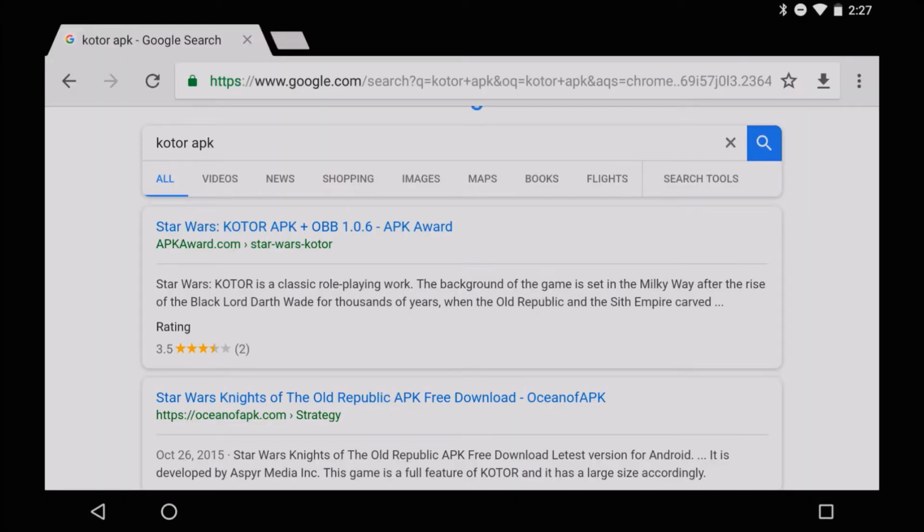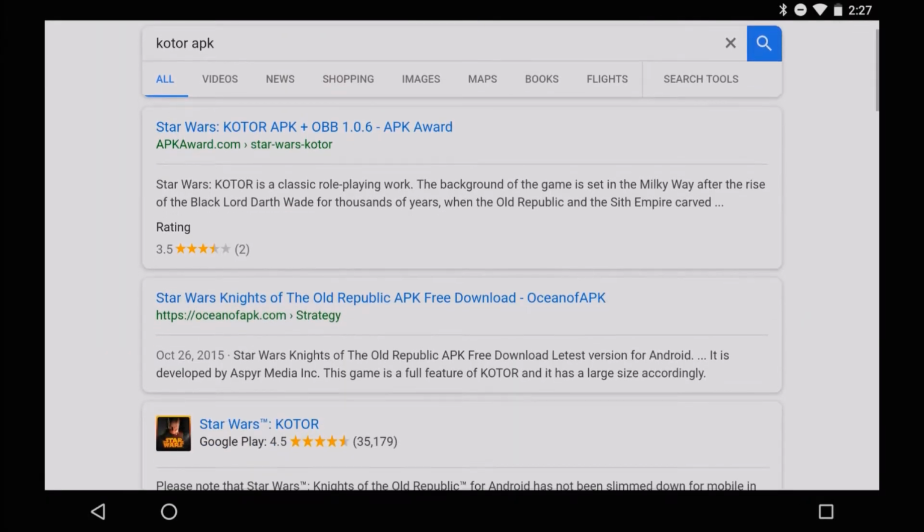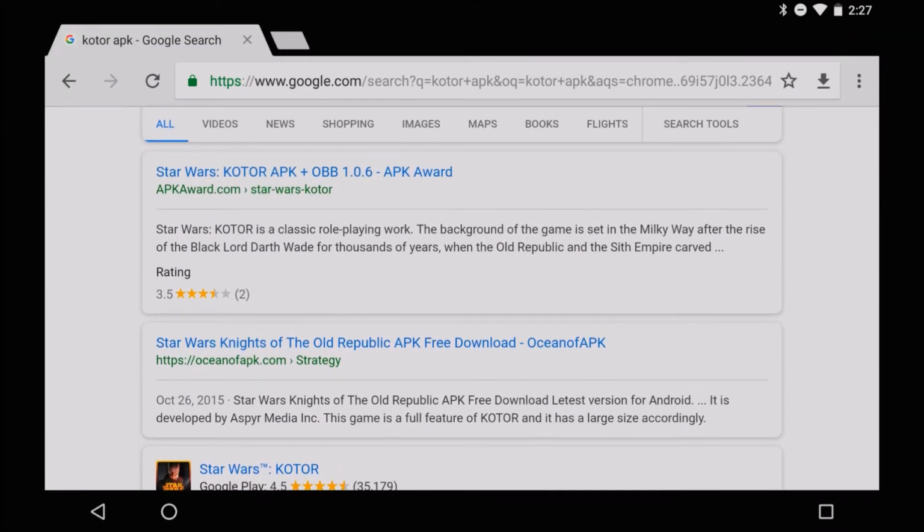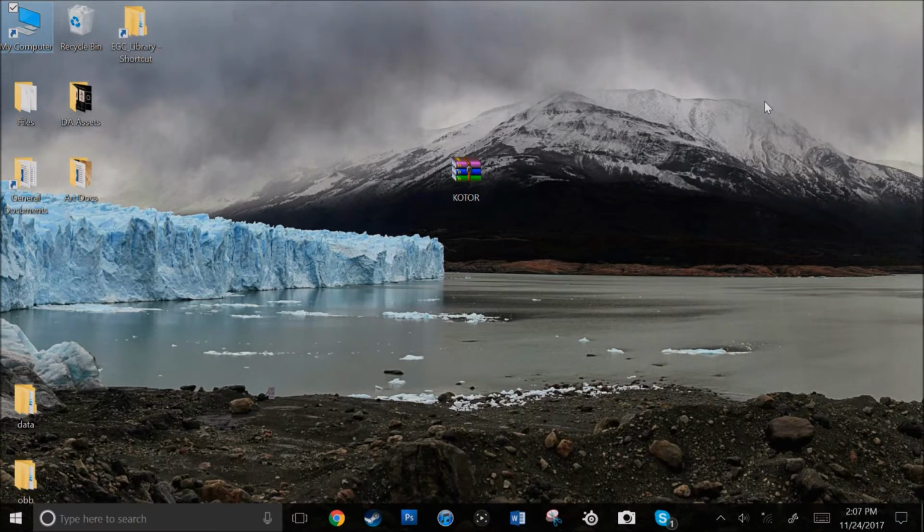So to get us started, you're going to need the .apk file. You can find these with a simple Google search. However, I found that some of them don't work. So to save you the hassle, I've actually provided a download link in the description below. Now that you have downloaded it, keep it in your download folder or put it on your desktop to make it easier to find, and just leave it there for now. Right now you want to go ahead and create a folder called Data and OBB.